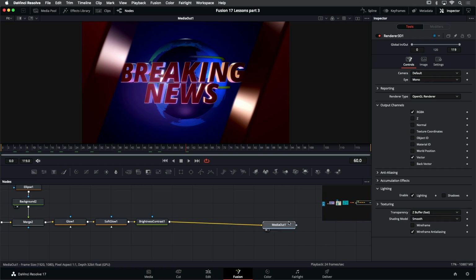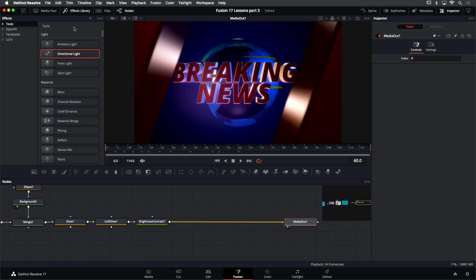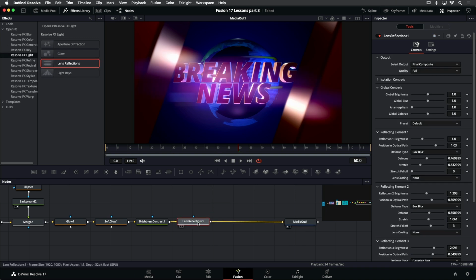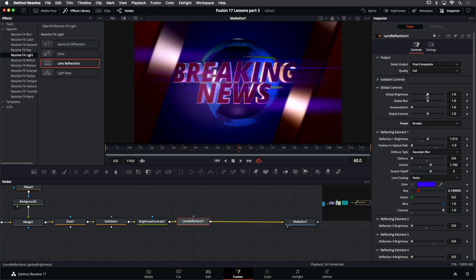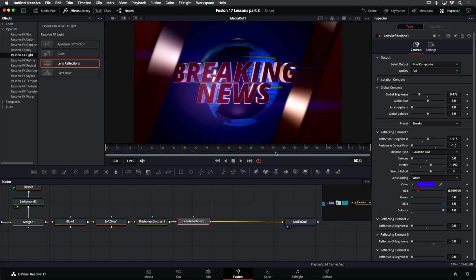I just want to do a couple more things. And again, remind you that we have access to all the great plugins available through Resolve Effects right inside of Fusion. Resolve Effects Light, and let's add some lens reflections. Again, just little subtle things to help bring your animation to life. And this is up to you as far as how far you want to take it. But for our case, we're just going to bring this down just a little bit, just to give it a little bit of pop. I like that. That'll work just fine.